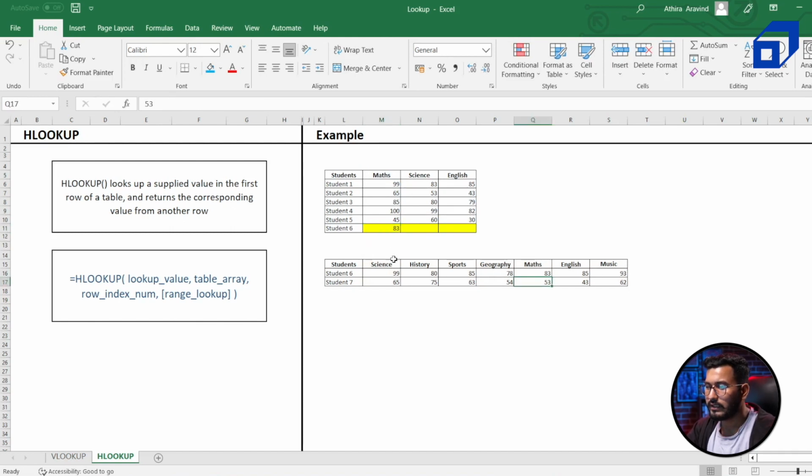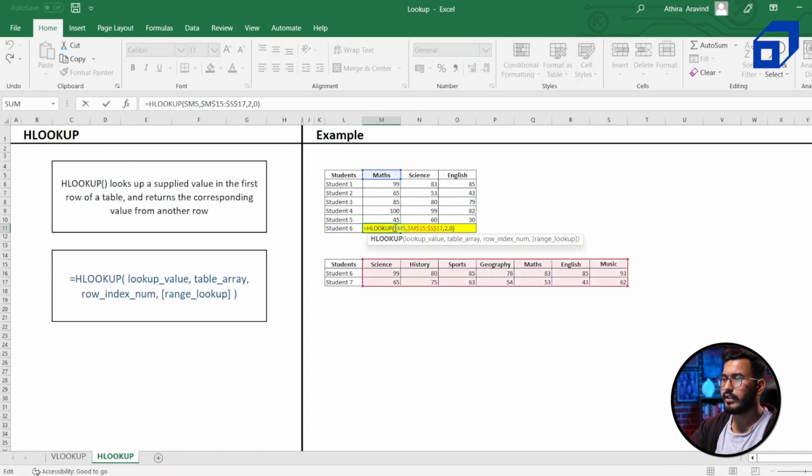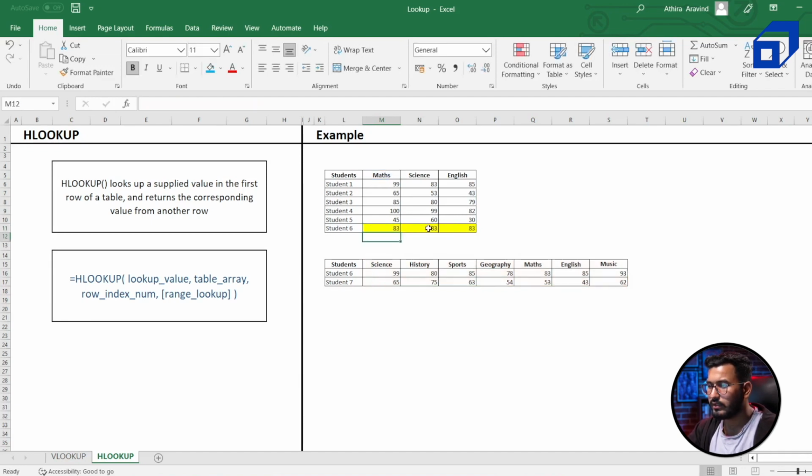Let's expand this formula. Okay, we have done one mistake. We should not have frozen the column. Instead, we should have frozen the value. But anyway, if I do not freeze any of them, I'll be able to simply expand the formula. And now we have 99 for science, and 85 for English, which is over here. So this is how we can apply HLOOKUP.